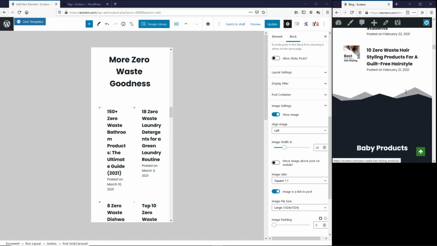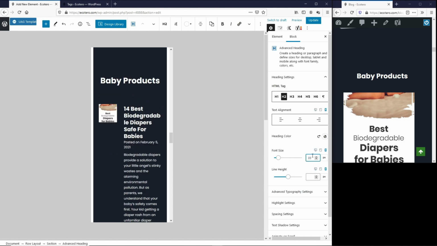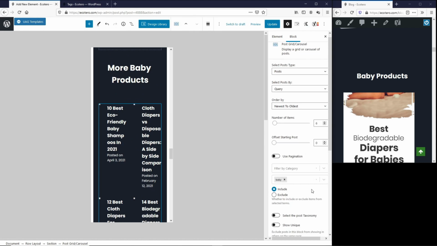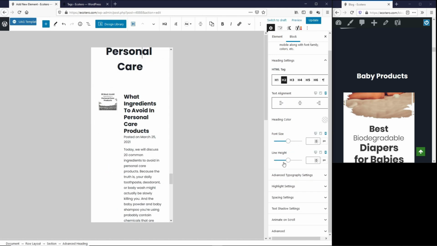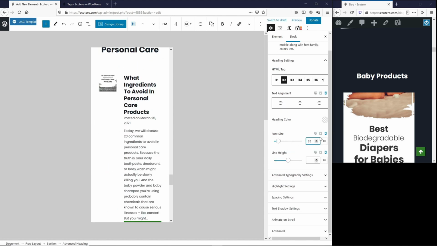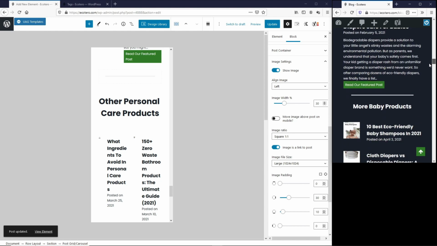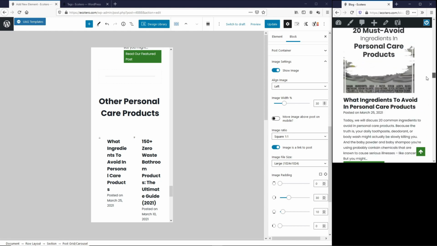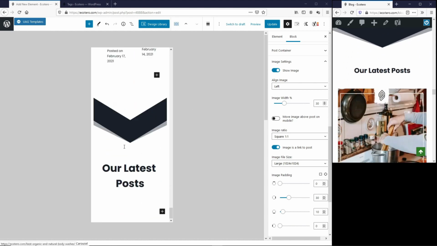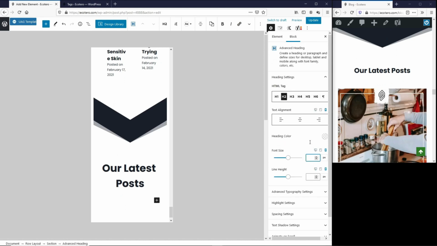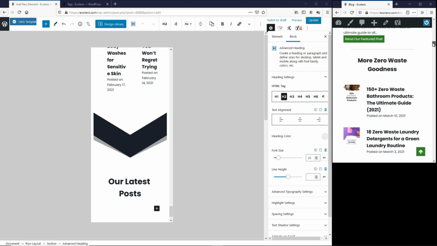Let's scroll down further. Similarly, for the baby product, the mobile heading, I want to put this as 35. And then for this as well, I'll go to image settings, turn this off. I'll do the same thing for the third section. And let's update and refresh. So for the baby products, I think it's looking good. Personal care, I think it's looking good as well. And we have the latest post, which I need to change to make this look consistent. And we are basically done. We've optimized this Blogroll page for mobile.